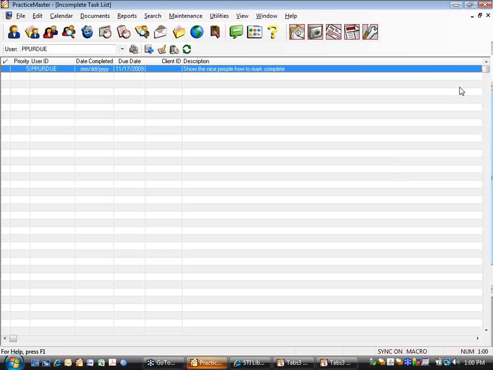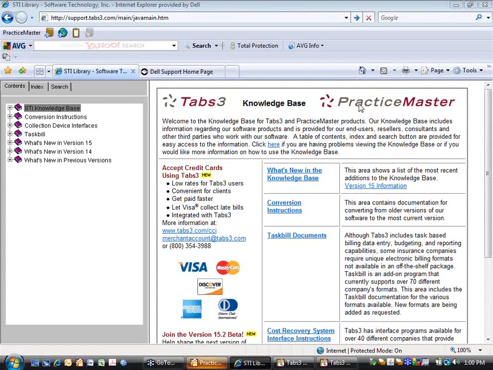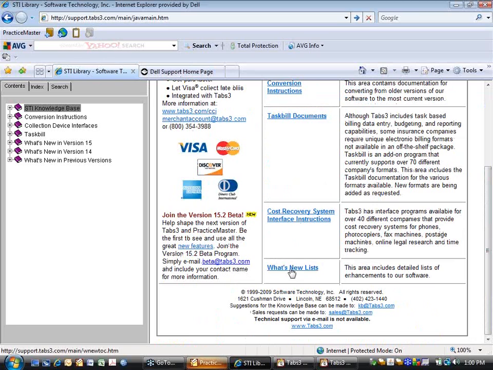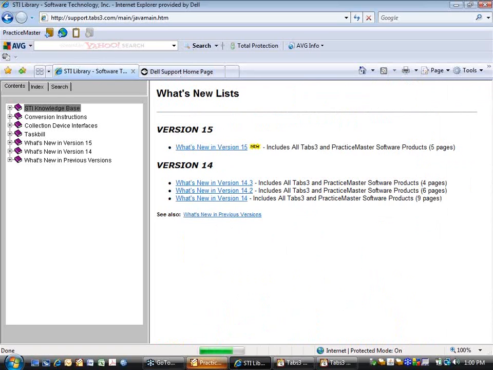I am going to show you very quickly an article that I would like everybody to go get. They don't have to go get it now, but I think it would be a good idea if people know that they can go to support.tabs3.com. Just type that in. It'll take you to this screen, and if you look at the bottom of the first screen you get to, you can click on What's New lists, and we can see what's new in version 15. That is what Mary Jo and I will be working from today. So if you'd like to go out and print that right now, that's fine. If you don't, that's fine too, but it will be handy later on to take a look at all the changes that were made in 15.1.